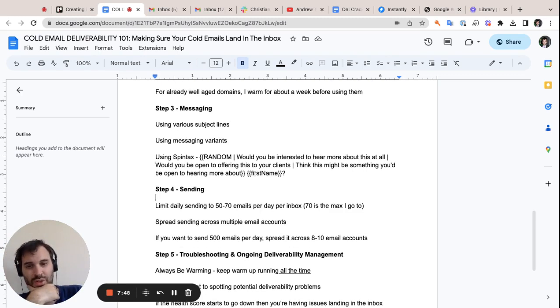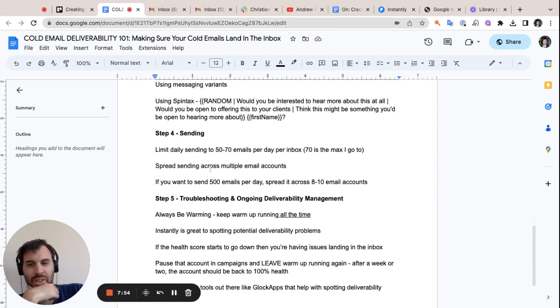And that's something, those three things here are really important to do on an ongoing basis. Number 4 here, sending. This is really important. You don't want to be sending like 200 emails per day from one email account. You want to basically diversify it. So if you want to send 500 emails a day, you're going to use multiple email accounts.